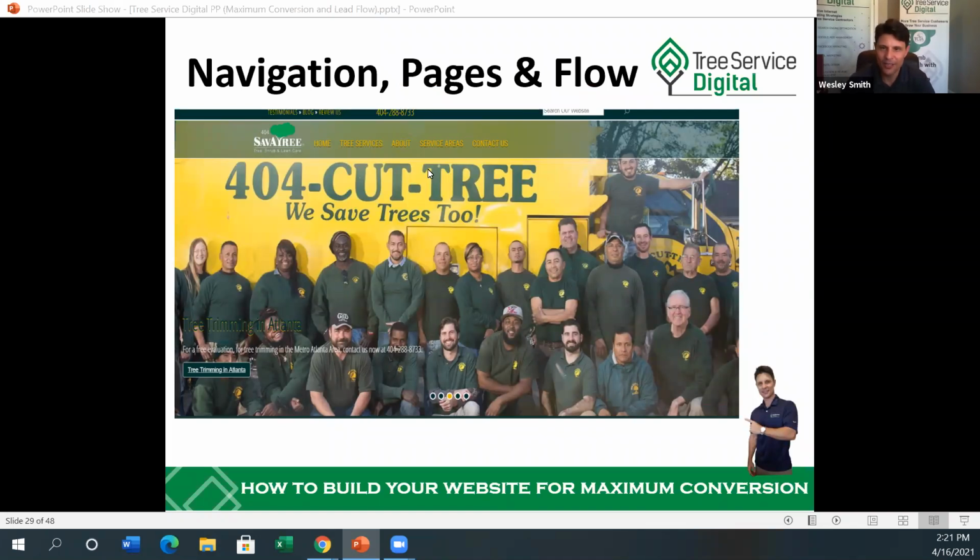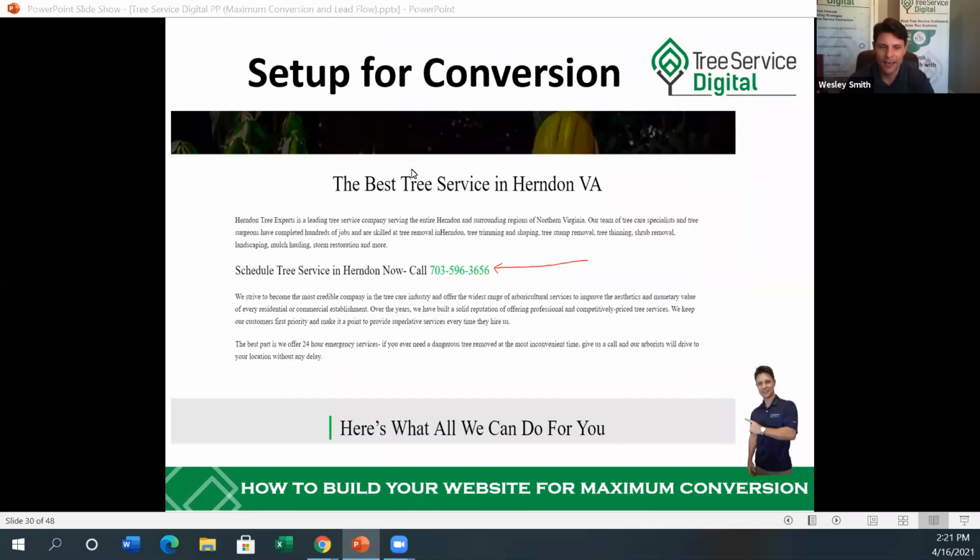But you see this personalized photo right here is really, really good because it's got pictures of everybody. Everybody looks friendly. They're smiling. It's a picture of the truck. So that gives them the idea, that's probably the kind of truck that's going to be coming out to my house if I get tree work done. So it just helps convert more people, makes everybody feel good about it. And it's set up for conversion, right?